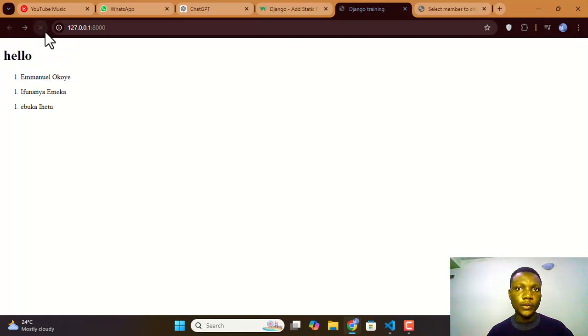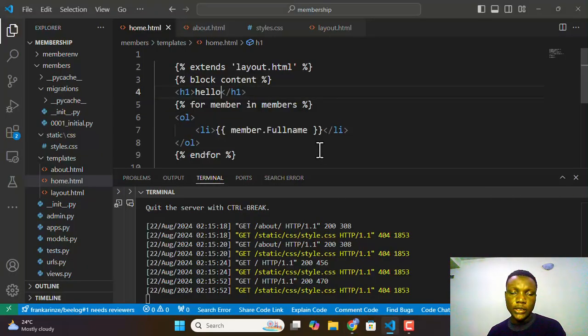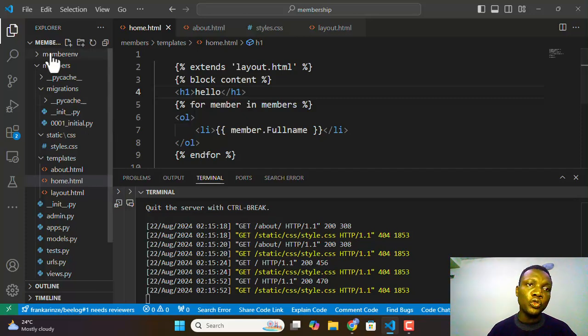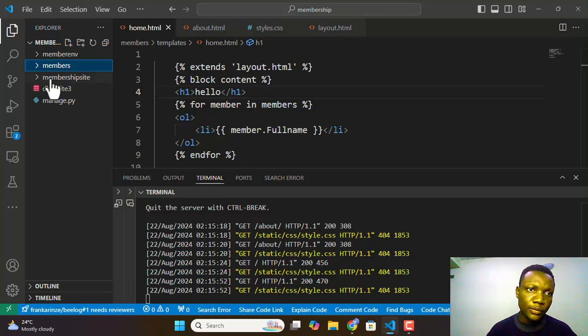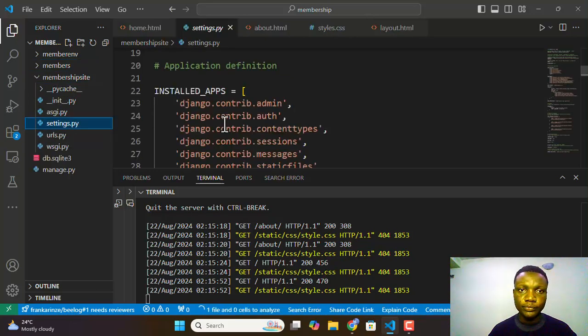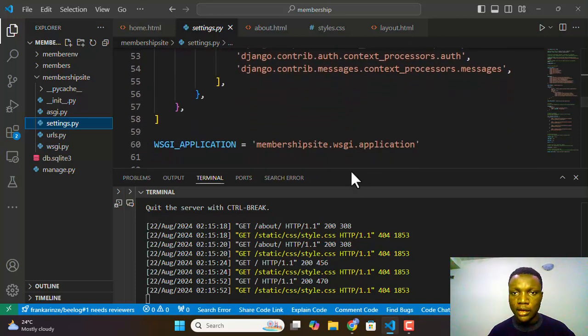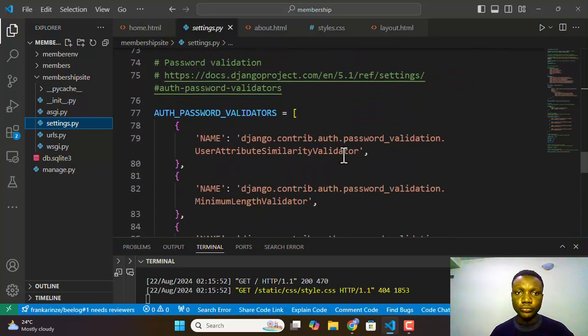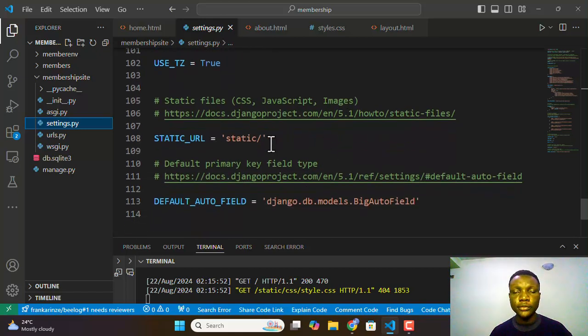okay, I have H1. But there is an issue. I think what we need to do to make sure that this CSS runs is, because we have to set the directory where our static files are, we need to tell Django where to locate our static files. So we go to the Django project and look for settings.py, and we scroll down to where you find your static URL. Here we need to set the static URL and the static directory. That's very important.